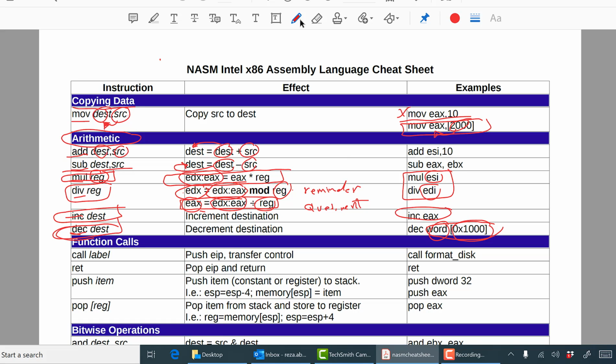In this example, mul is going to work with the ESI register, meaning that we take the value of the EAX register, multiply it with ESI, and put the result in EDX concatenated with the EAX register. Here we have div EDI, meaning that we take the EDX concatenated with EAX register, divide that value by the EDI register, put the quotient in the EAX register, and put the remainder in the EDX register.